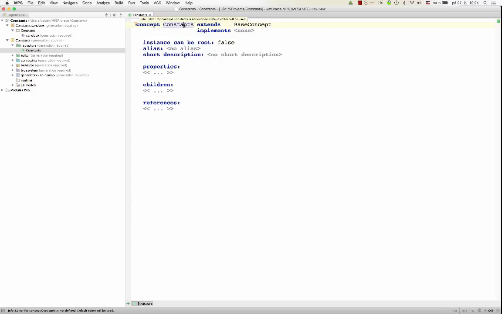So in our case, constants is something that represents a set of constants, and it needs to have a name. So normally we would add a name property of type string here. So now we have a set of constants and it has a name, a string. However, for a name, we typically want some special treatment from MPS, so that MPS knows, hey, this is the name that I should display whenever I see a node of this concept in the left-hand panel, for example. So instead of defining the property ourselves, we'll just implement it.